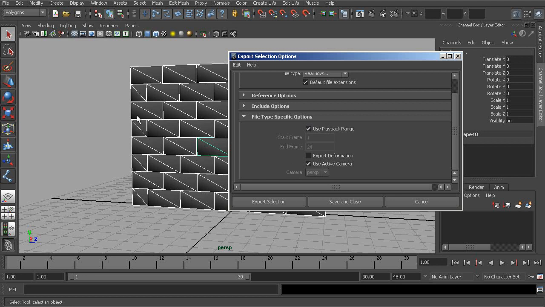If we actually had animation that was maybe a character moving, maybe something that had joints or bones in it, something that was actually a deformed character, we could take that animation by turning on this export deformation. But in my case, I really don't have any animation on here that I need to take over, so that's really not a tremendous concern at this point for me. So we can go ahead and go to Export Selection.